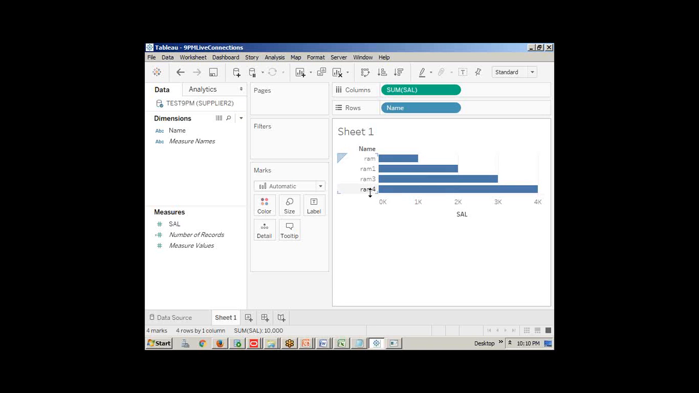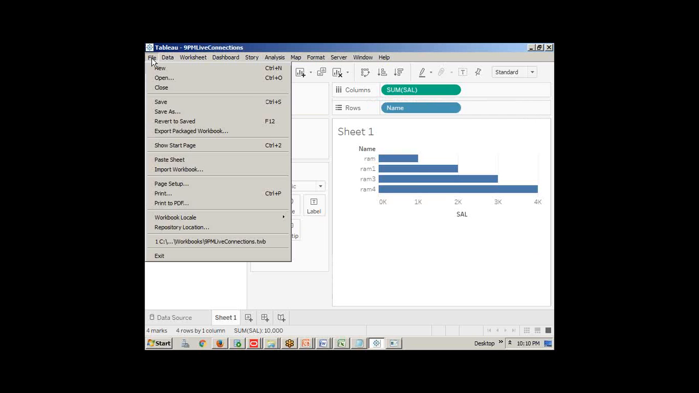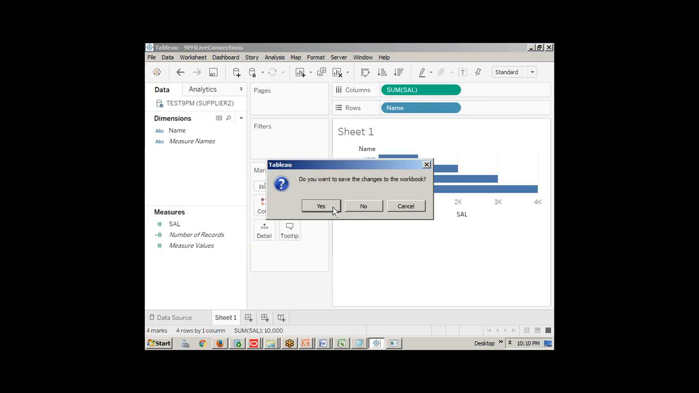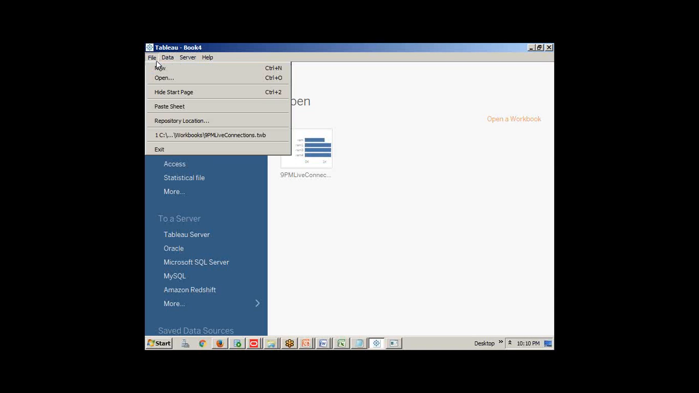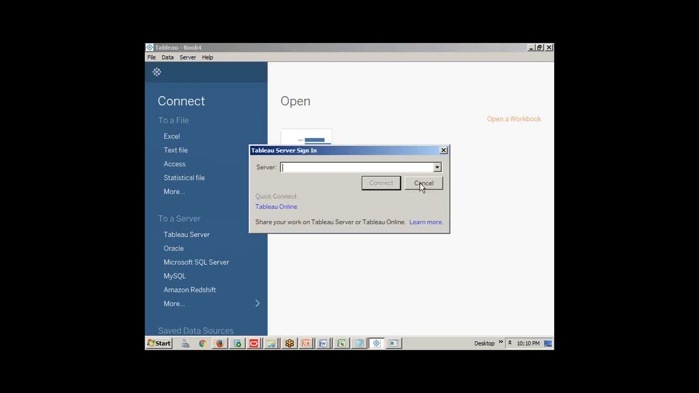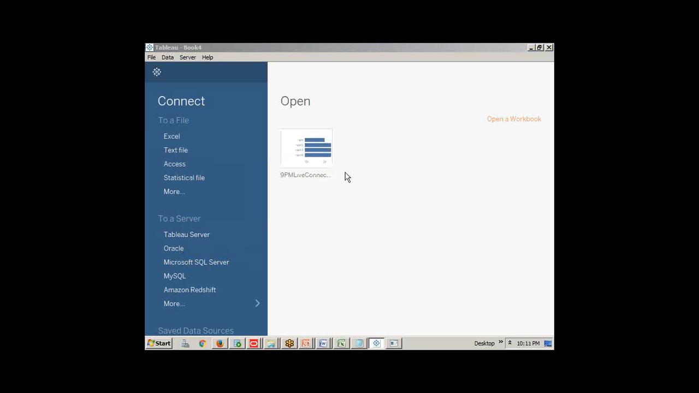Now let us go for the second type, that is called extract connection. Let me close this file menu, save it and close it. Now we have to go for the extract connection. I go to the File menu again. We already have the Oracle connection, right? Let us go to the Oracle. Then I provide supplier 2 and enter.